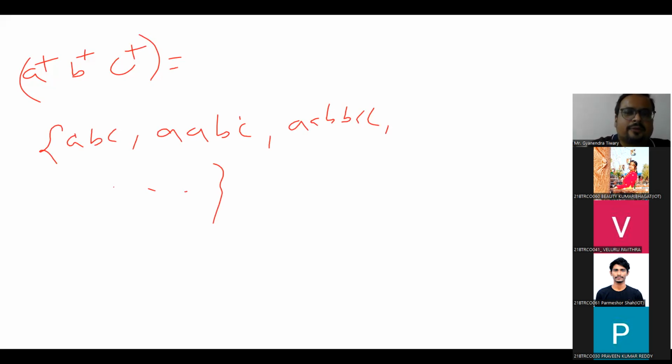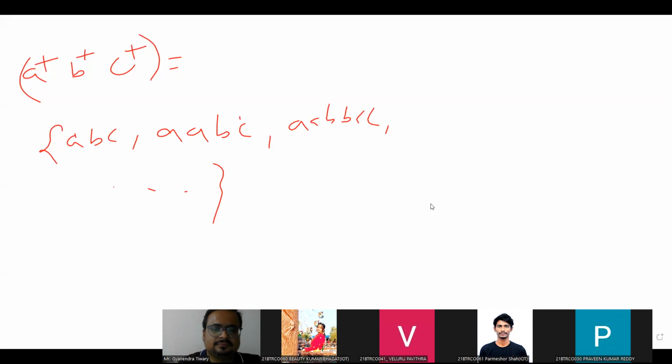Anyone? Quick. How much time is it? Time is around 9:30. Fine. Anyone? How to design finite automata for this? You can respond in chat or raise your hand. Speak. It is very simple.